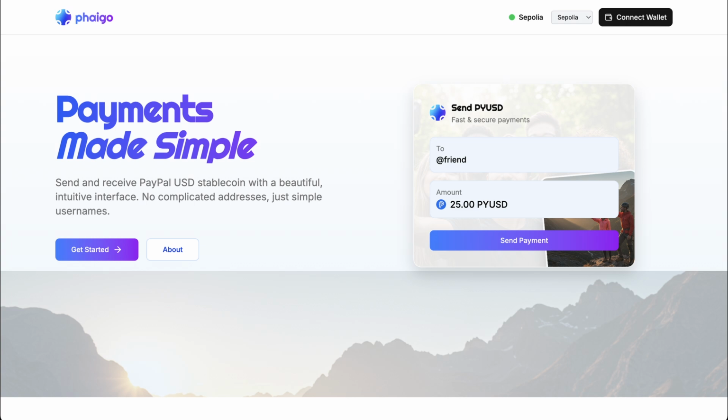Phaigo, send and receive payments. Use your own username. It's as easy as can be.